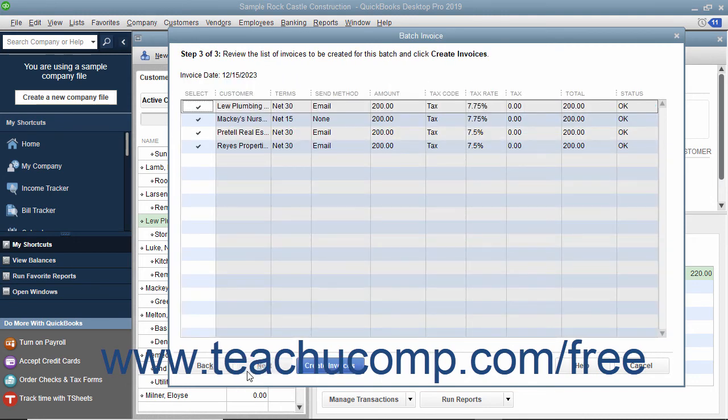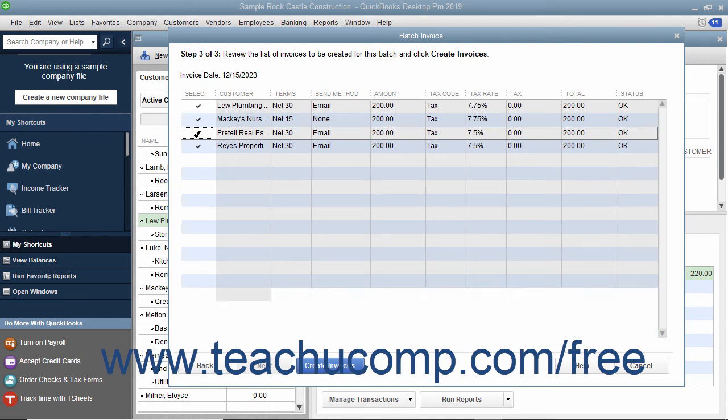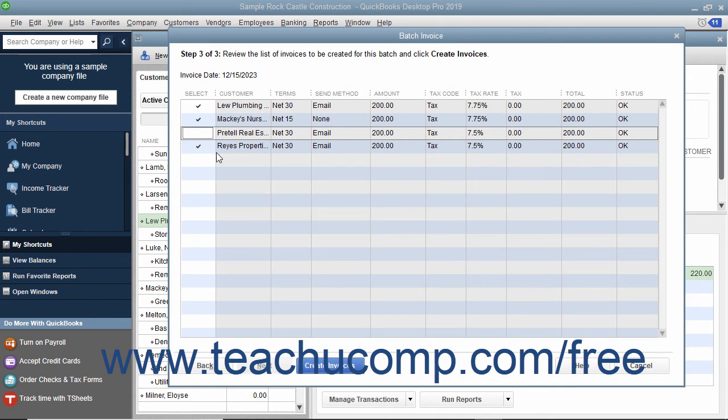In the last screen, double-check the invoice information shown for each customer. If there is a customer invoice you do not want to create, you can click into the leftmost Select column to remove the check mark from that row and skip creating an invoice for that customer. When you are ready to create the invoices, click the Create Invoices button at the bottom of the screen to continue.